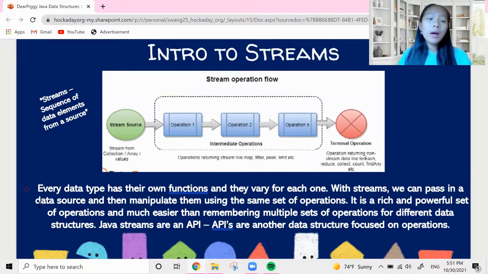So we know, right, as of now, that data types all have their own functions and they vary for each one. So when we learned about linked lists, array lists, queues, priority queues, binary trees, I can't even remember, we've learned about a lot. All of them have their own functions, right? Every single time we have like tree set methods part 1, part 2, linked list methods part 1, part 2. And all of them change depending on what data source you're using, right?